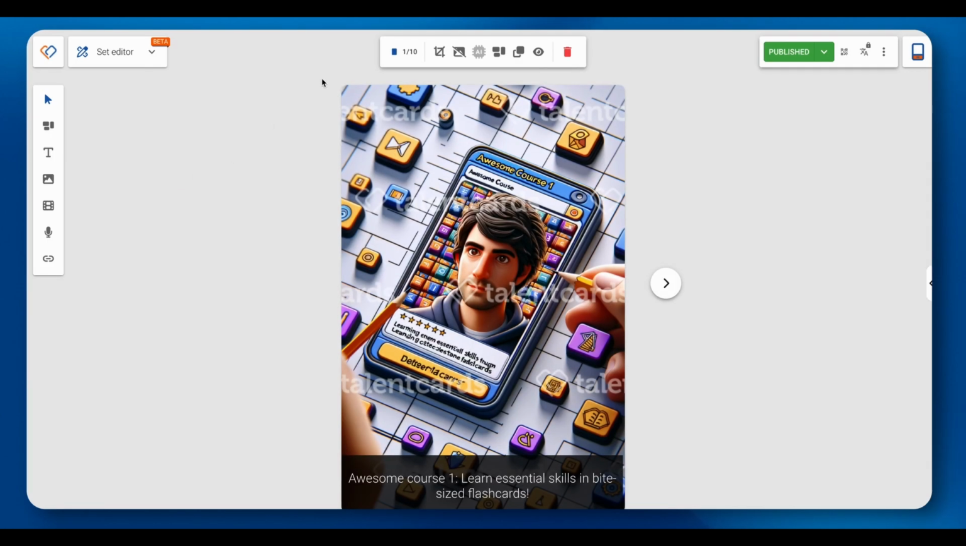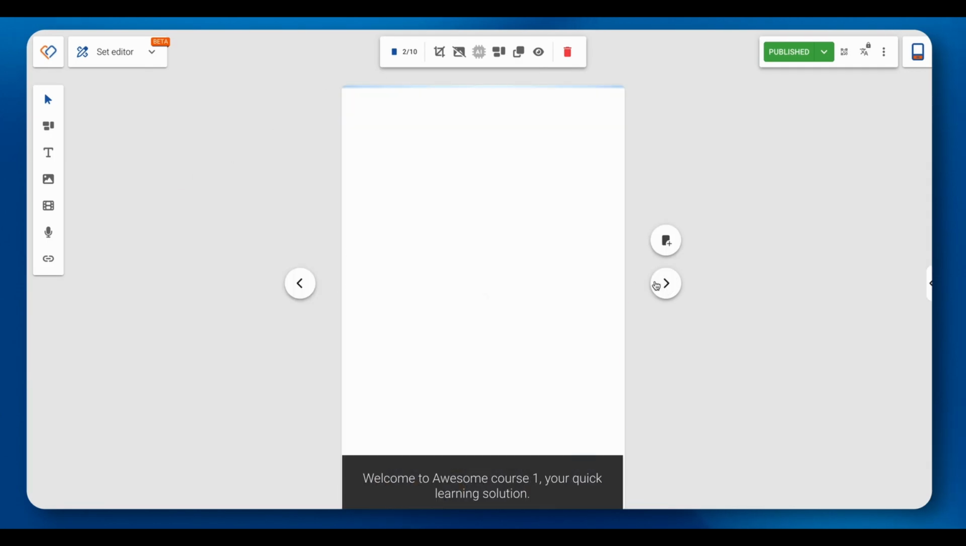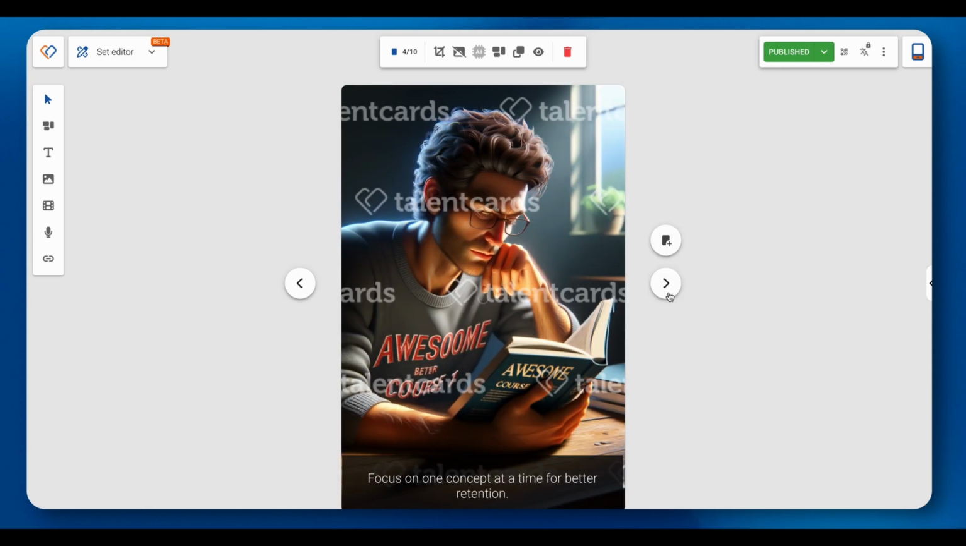And here is what this card set looks like. Okay. Here's all the AI generated images. The reason why we love TalentCards so much is because the user experience of TalentCards is very similar to YouTube Shorts, TikTok, Instagram, etc. So your learners are already going to be used to that.